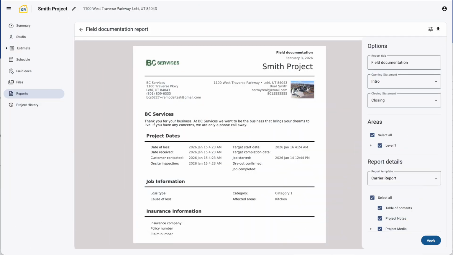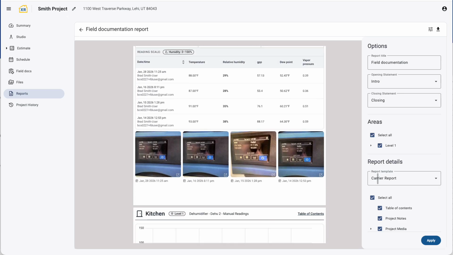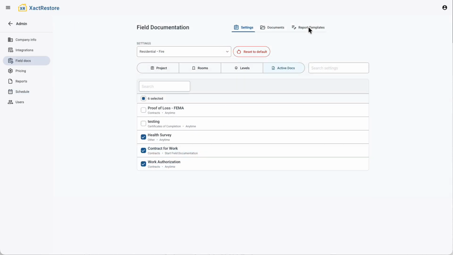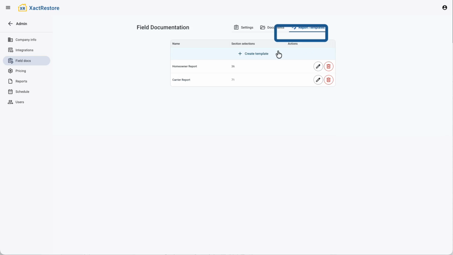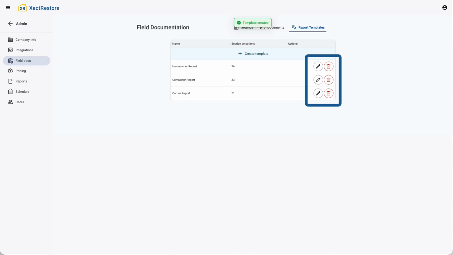You can also create report templates for field documentation, making it easy to generate consistent reports for different audiences. To create a template, go to Report Templates, then click Create. Give the template a clear name, such as Carrier Report or Homeowner Report, and select which sections you want included. For example, a carrier-facing report might include all available documentation, while a homeowner report may only include a subset of images and details. Once you've selected the options you want, click Save. You can edit or delete report templates at any time as your needs change.